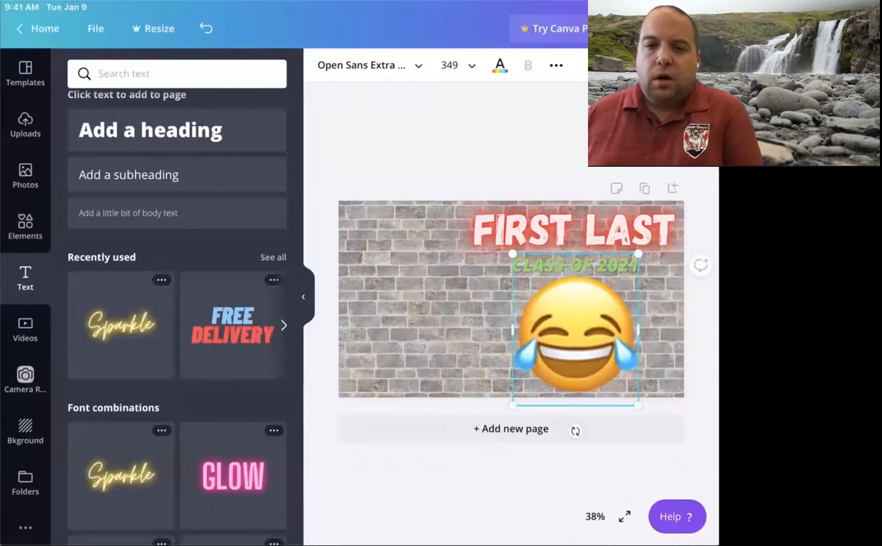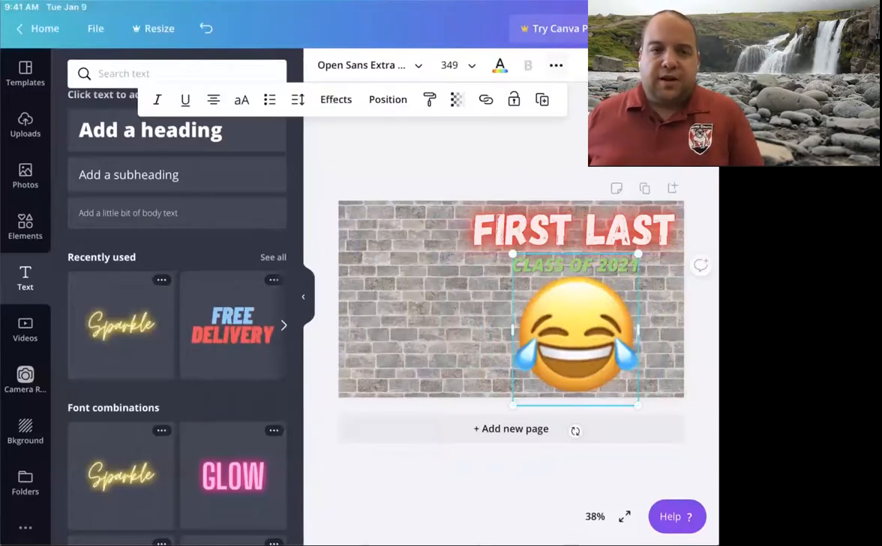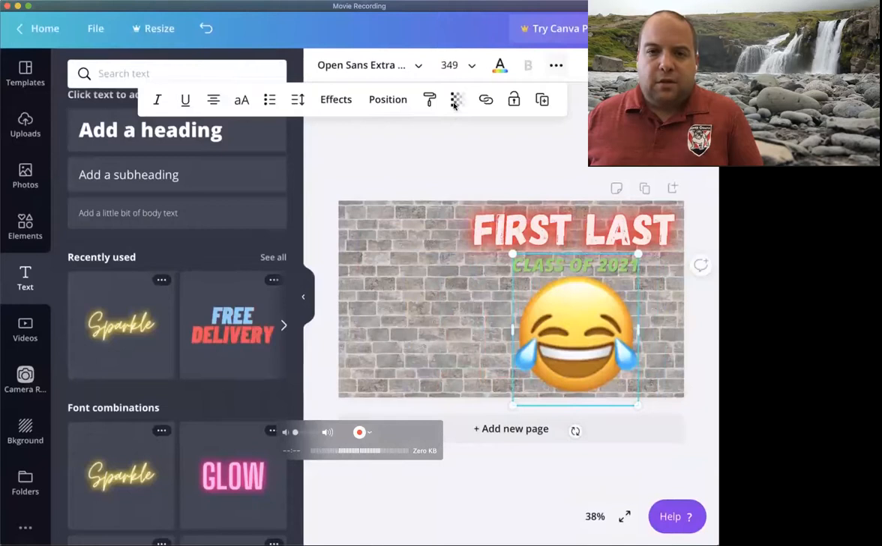With your emoji selected, okay, we come up to the top. I hit those 3 dots that I was talking about. I'll mouse over it here. Okay, I hit those 3 dots. And then you have the transparency tab. So up here at the top, looks like a checkerboard. We hit on the transparency.